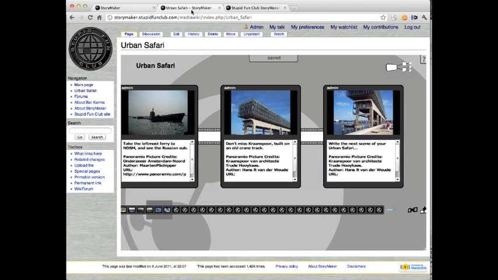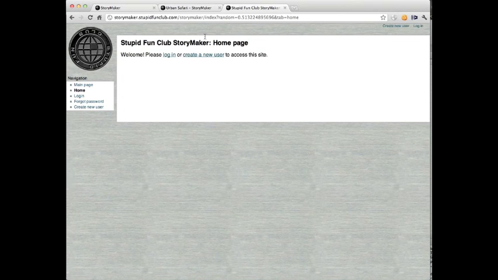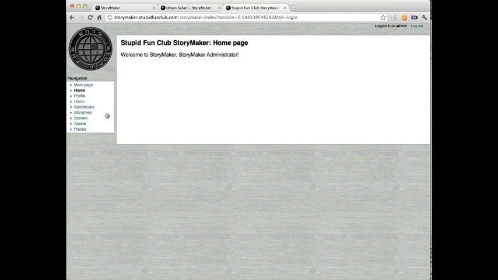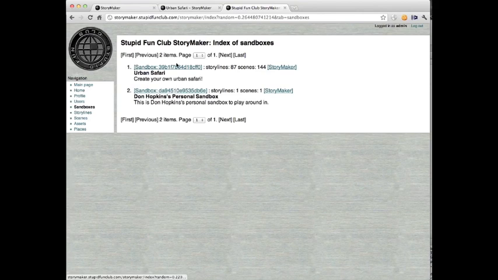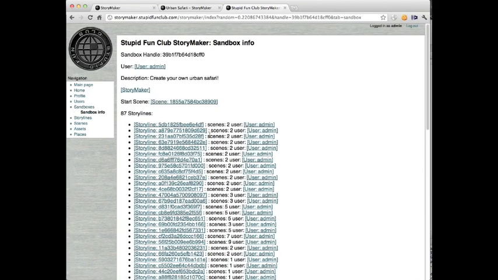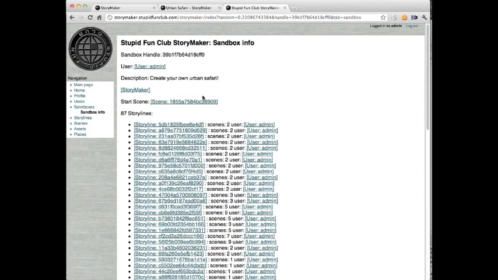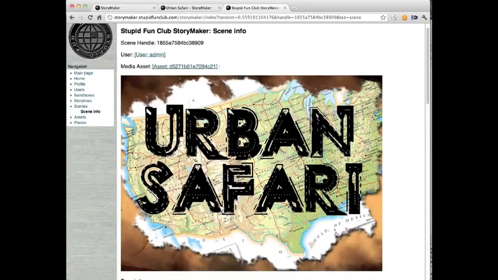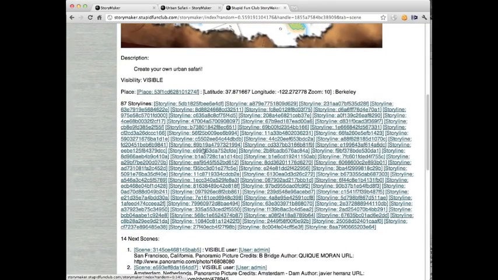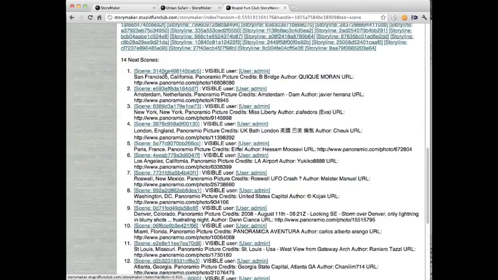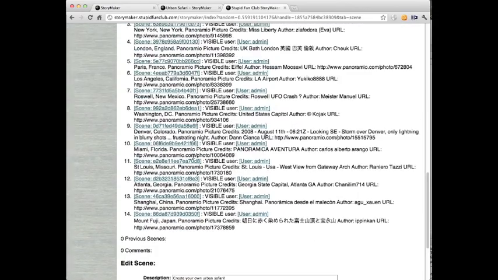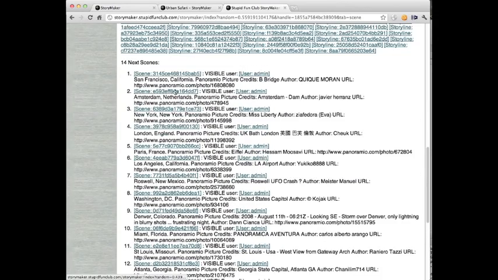One of the neat things about the back end is there is an administrative interface, so I can look at all the sandboxes. There's Urban Safari. It's got a bunch of storylines. It has a start scene. We can go browse the scene. There's the scene. That scene appears in a bunch of storylines. That scene has 14 next scenes. So we can just browse around.